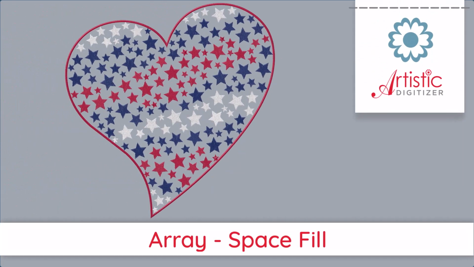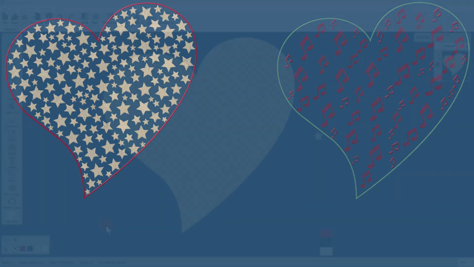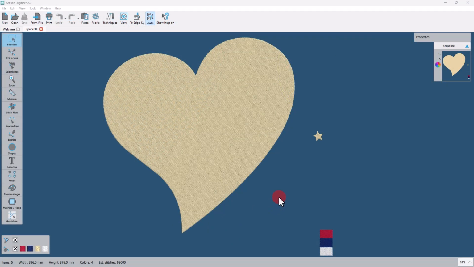In this video, we will present the space fill, a new fill type that is available in the array fill type. Our innovative space fill type utilizes copies of a shape to create a unique fill pattern for a different shape area. The copies are scaled and rotated randomly to add dimension and texture to your design. Let's see how it works.